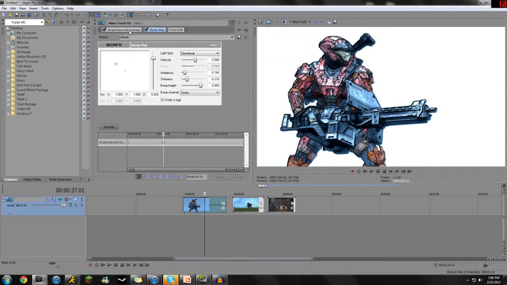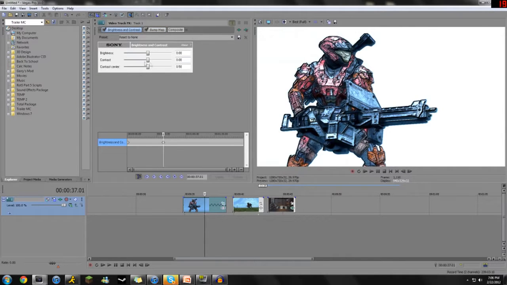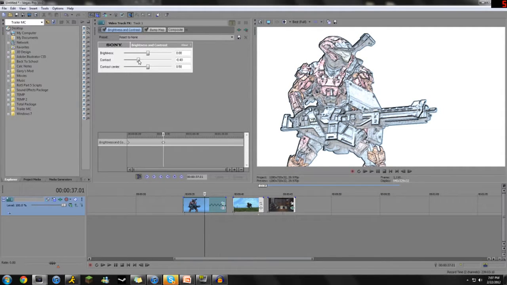Now that I've done that, I'll go back to my brightness and contrast and fiddle with it, and see, okay, maybe pushing at this. Oh, it's looking better. I'm looking good.